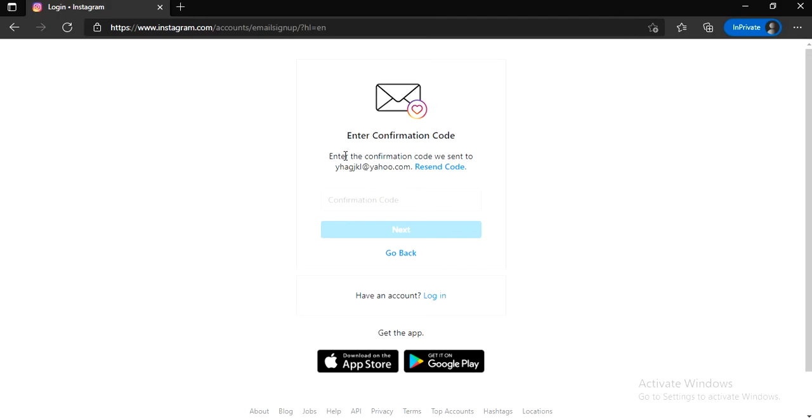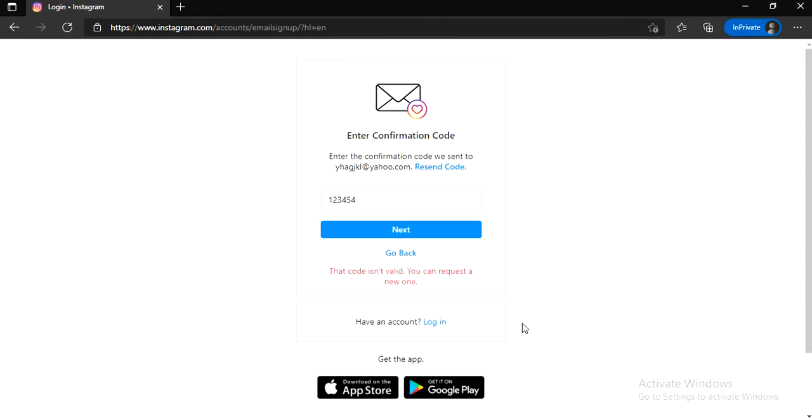So what they're gonna do, if you read here, they're gonna send you a confirmation code on your email. So all you guys have to do is go on your email, see the confirmation code, fill it in here, then click next, and your account will be automatically created. That's all you guys have to do.